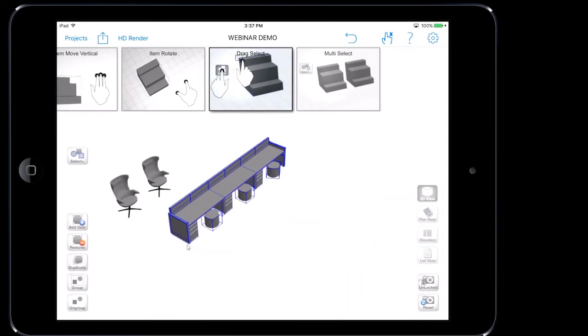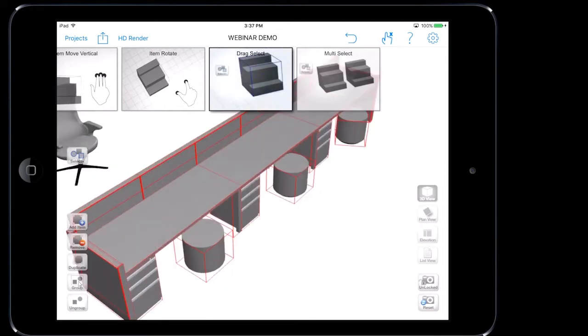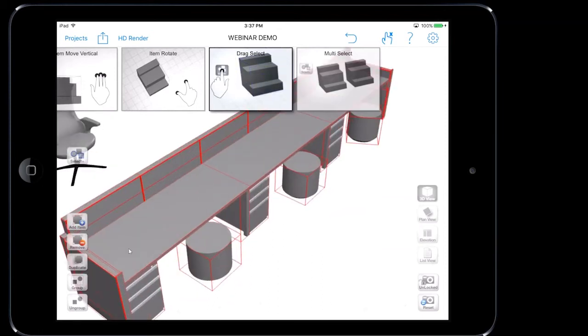Okay, so at this moment I can go ahead and tap on Group to group them together. And as you notice, as I tapped on Group, it's now highlighted all the items in red, indicating that these are now grouped items. If I tap on one of the items, that item will turn green, indicating that's the lead item, or that's the item that I'm currently selected on in that grouping. Right?